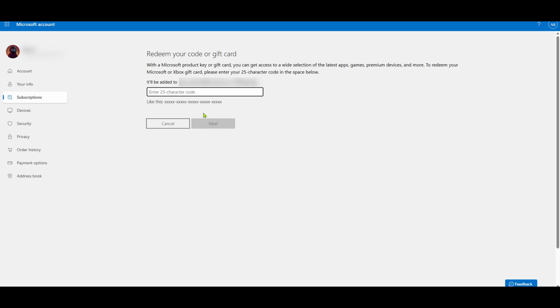And that's all there is to it. You have now successfully redeemed your code in the Microsoft Store. It's a quick and simple process that can unlock a lot of great content for your Windows PC. Remember, codes can sometimes be sensitive, so be sure to store them safely until you're ready to redeem.